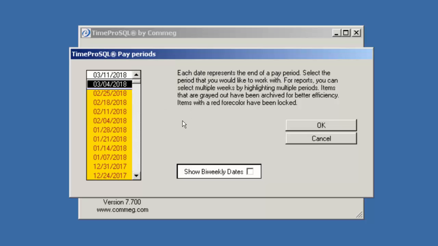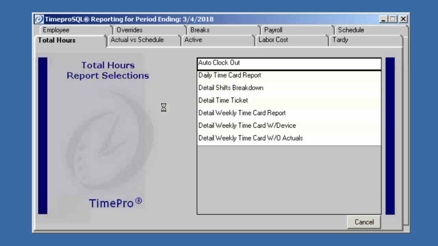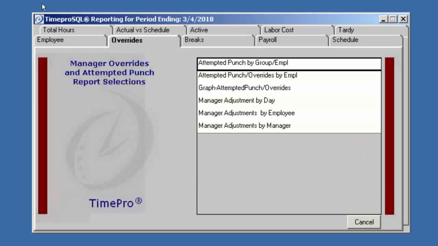If I'm going to go into one week, it's always going to take about the same amount of time if you're processing a week of payroll. We have a bunch of different reports in this report book. All these report tabs at the top break the reports out in a little bit more detail. If I want to look at an employee list, or I want to look at my adjusted punches or override reports, I can go into the overrides tab.